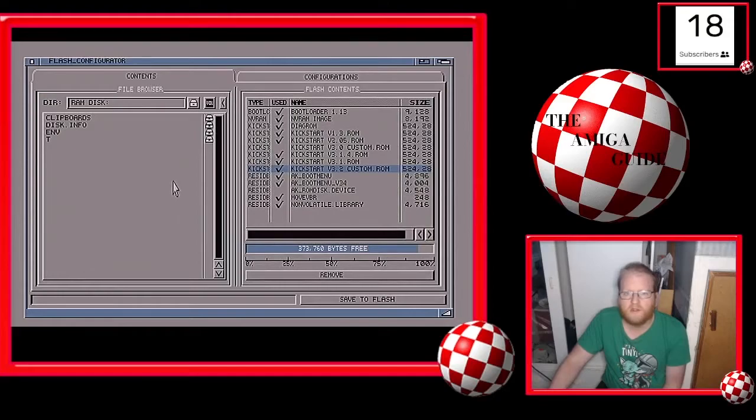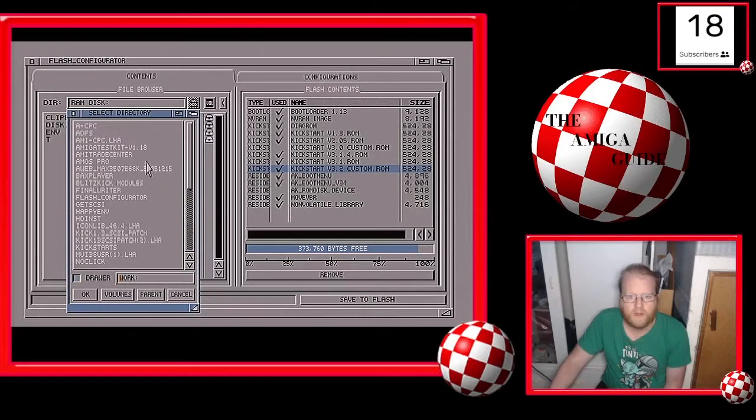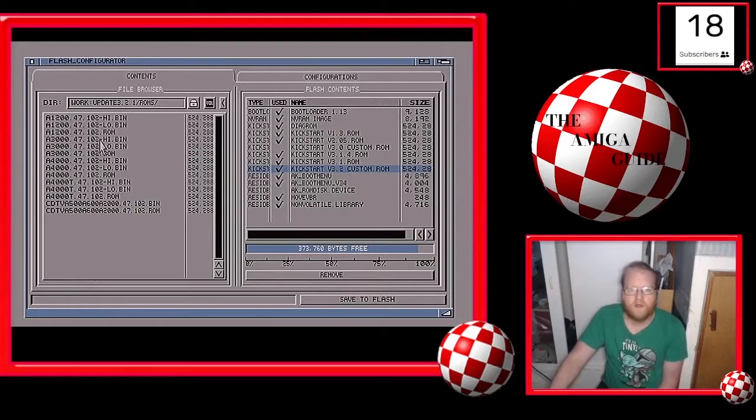Contents, I need to find where the new ROMs are. So if we go into volumes, work, and update 3.2.1, ROMs. Okay, so that comes up with all the different ROMs, which I don't need all of them.